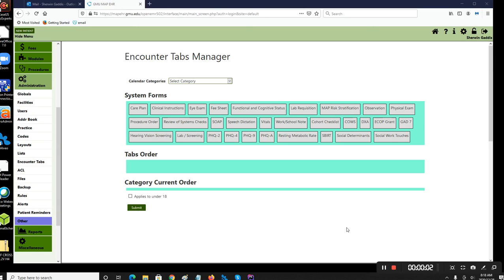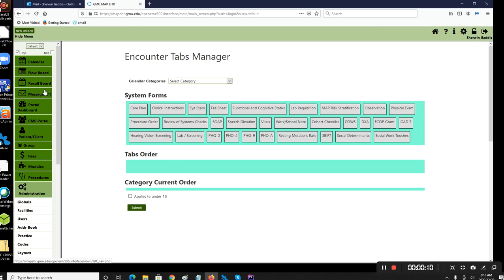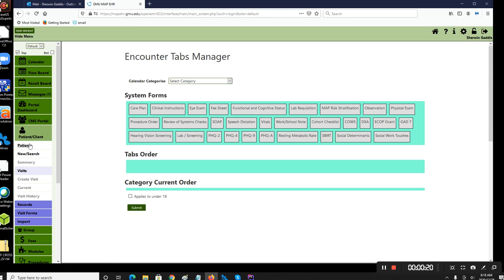Hi, wanted to do an update on the tabs manager. It's been a while, so let's do a recap. You're looking at the tabs manager now, and we still have a little ways to go before we get this fully operational. But let's go over what the intent is.